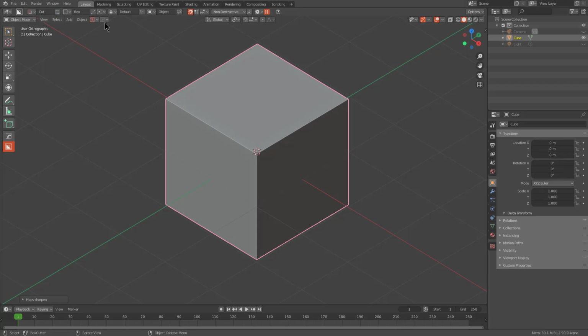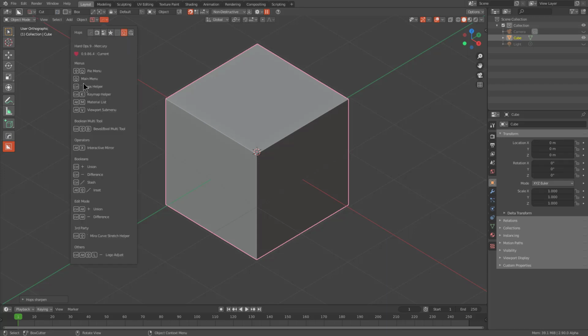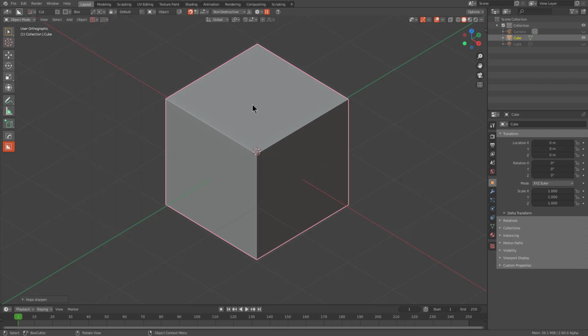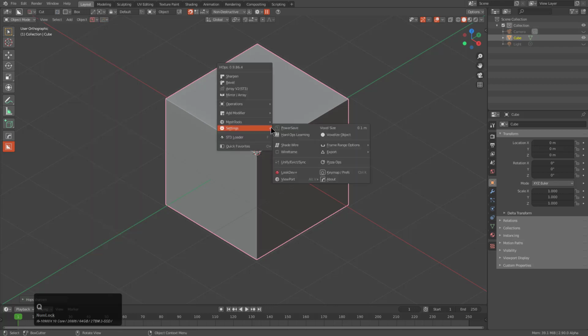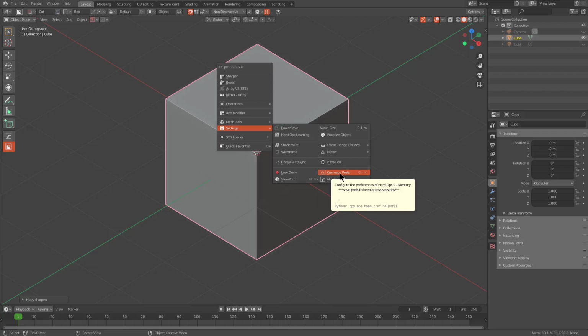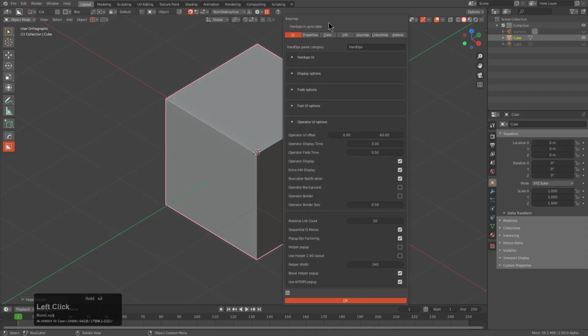Previously in the last edition of HardOps, we added a key map display similar to the one that you're seeing here. And we also added the ability to go under settings and bring up your key maps and adjust them. However, now that's been expanded to actually allow you to pop up the entirety of preferences, where you can go in and do something like set up a sequential queue menu. You can change your helper to be a pop-up, use KitOps as a pop-up if you want. You can also go in and turn on operator display, but you can also turn on operator background and border.